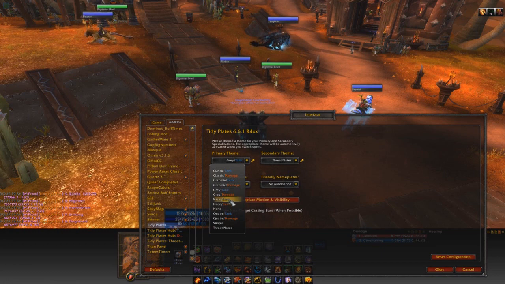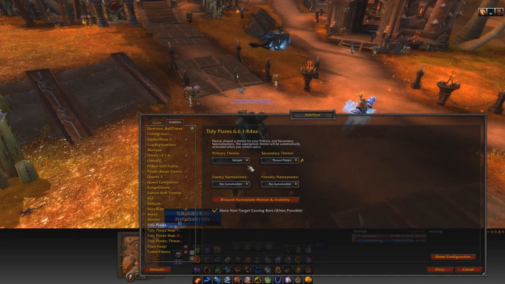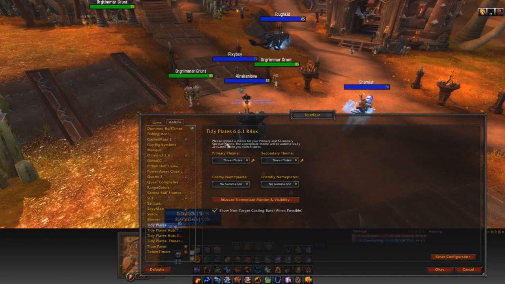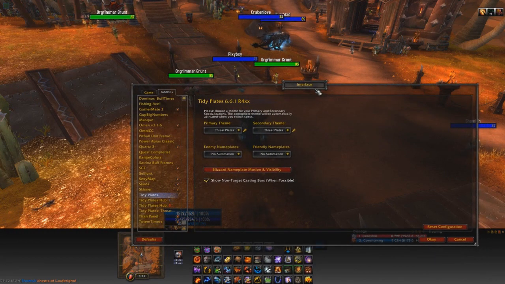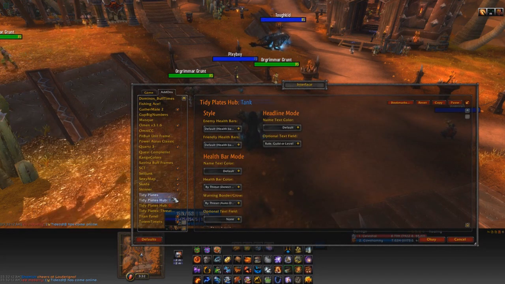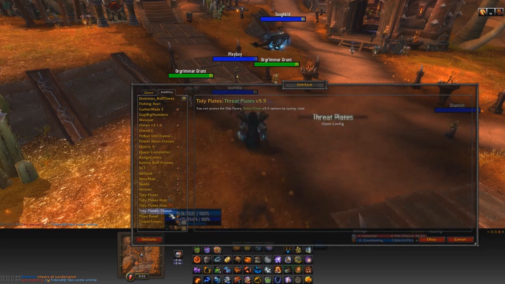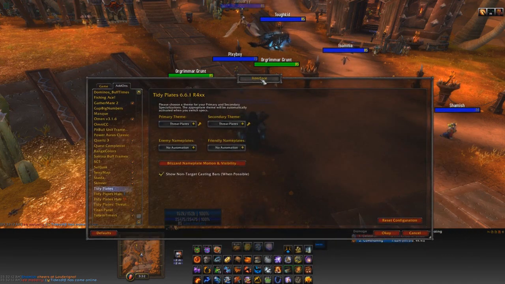None, which doesn't make any sense. Just pick whichever one you prefer. I just like Threat Plates because it's nice and big, nice and bright, clear to see if you have threat on something or not, and you can customize it from there. I don't use these either. Yeah, alright, so that's my nameplate add-on. And that's the last add-on I have for my UI.